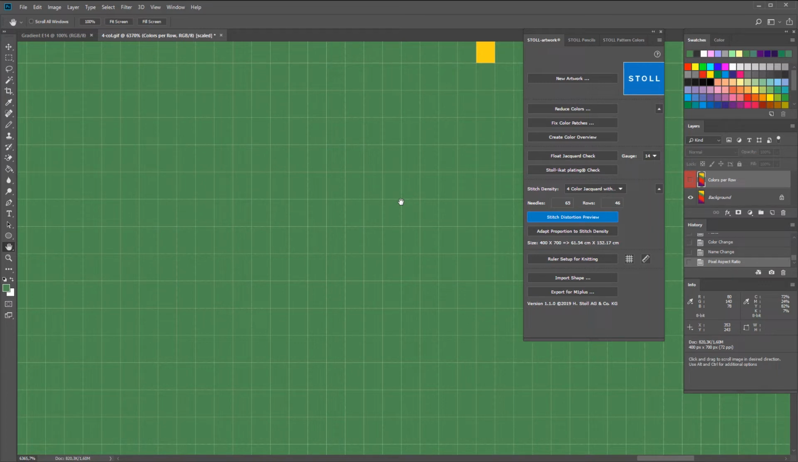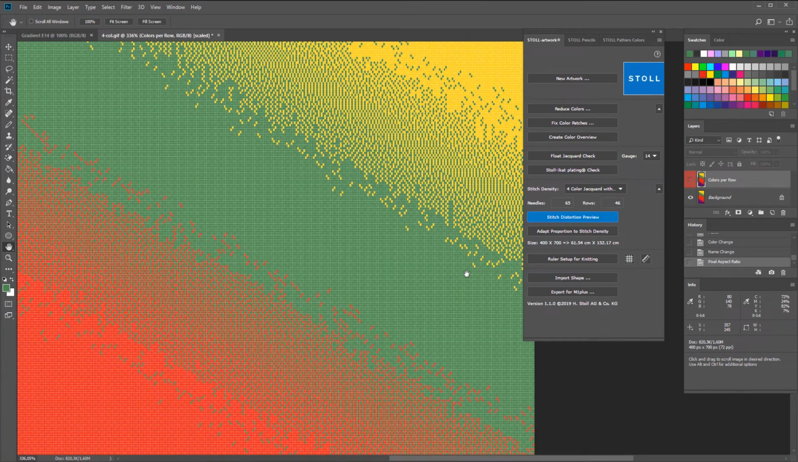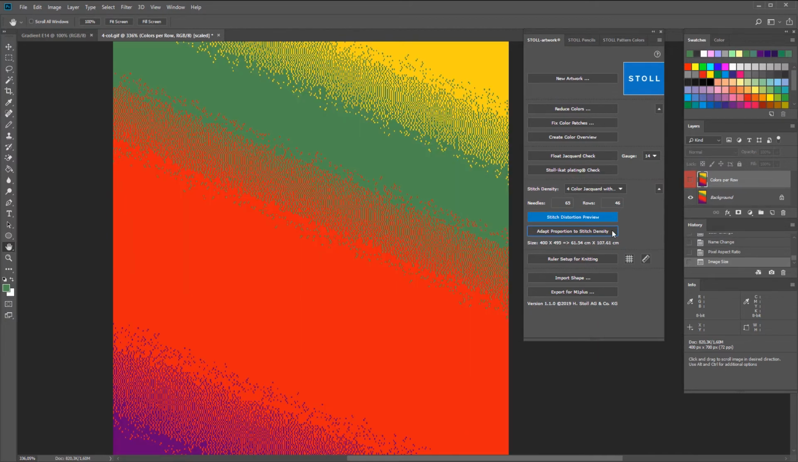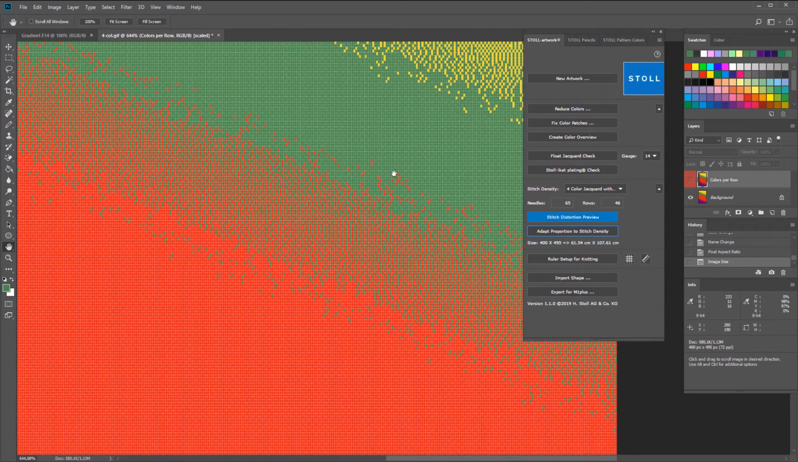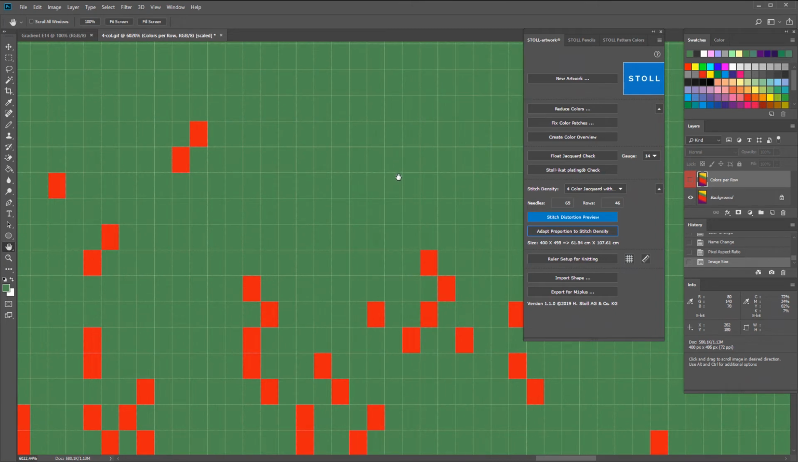Additionally, there's a new tool to restore the correct proportions of the artwork. Adapt Proportion to Stitch Density. With this tool, the artwork can be brought back to the correct dimensions while still displaying correctly in the preview panel. Please note that you should only click Adapt Proportion to Stitch Density once. Otherwise, every click will repeat the sizing.